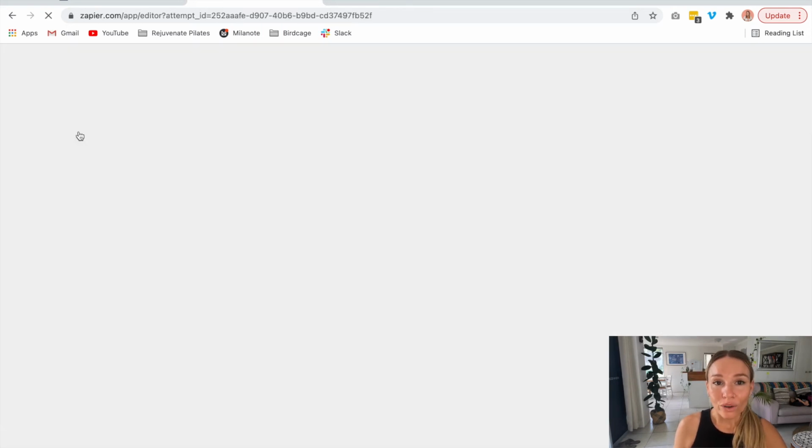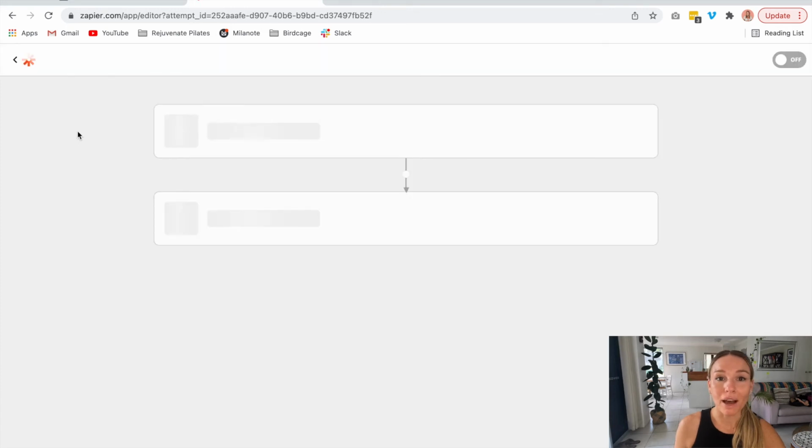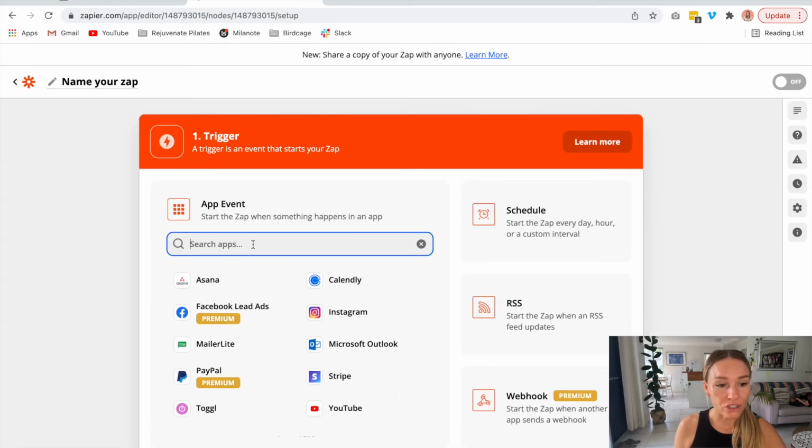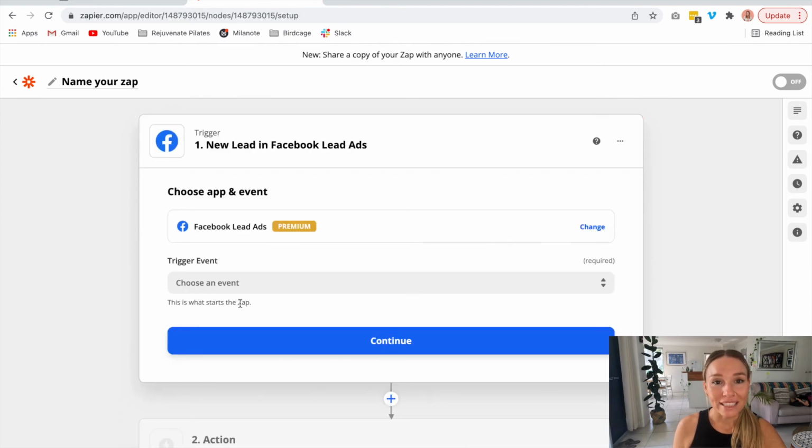Now I have already connected my Facebook lead ads and I've already connected my CRM platform, so I won't be able to show you how to do that, but it's honestly very, very easy. As you can see, it'll get you to search for an event and you'll search Facebook lead ads. If you didn't have yours connected, a pop-up would appear and you would just follow the prompts through the pop-up to connect your Facebook to Zapier.